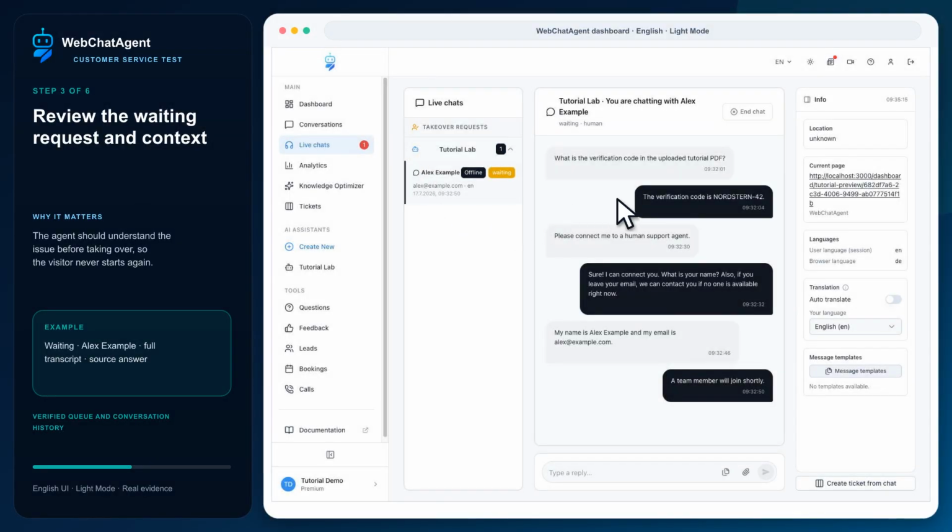Back in the dashboard, live chat shows one takeover request. The visitor is marked waiting, and the center panel contains a complete conversation. Before clicking anything, the agent can read the original question, the grounded bot answer, the handoff request, and the visitor details. This is the practical value of a good support handoff. Alex does not need to repeat the verification question or explain why a human was requested. The right side information panel also exposes session context such as language and current page when that data is available.